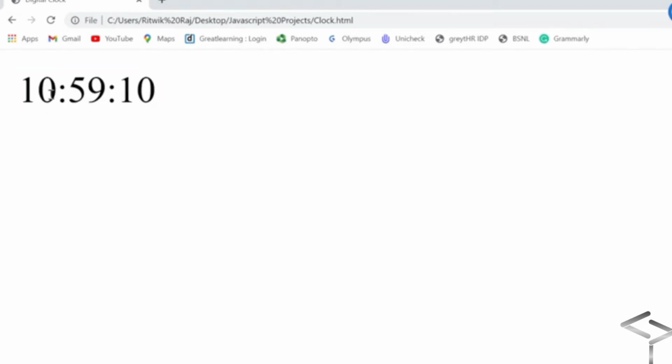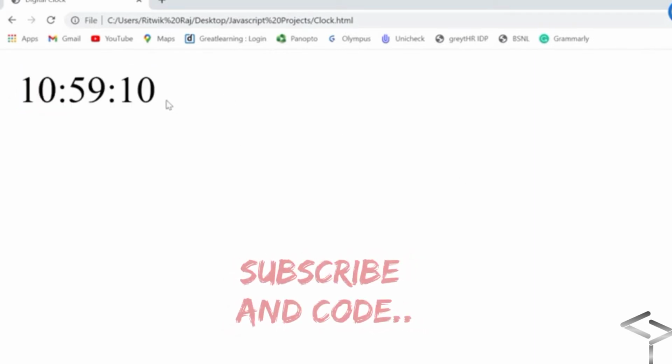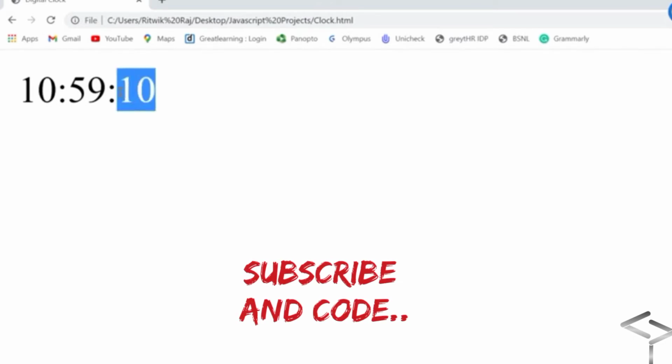It is 10:59:10, which is my current time, right? You can see here it is 10:59 a.m. That is what is coming. But is this clock moving? This clock is not moving right now, right? Why is it not moving? The seconds, you can see, are not moving.